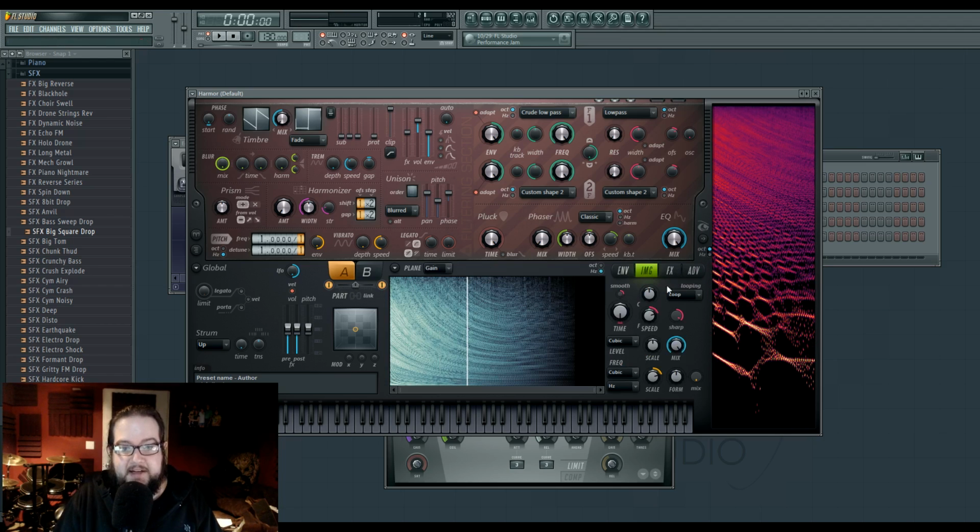And then if you want to edit it like it's all one thing, you select part link, and then whenever you change any parameter on one part, it's reflected in the other part. So that's how you do stereo resynthesis and how you make it work together.